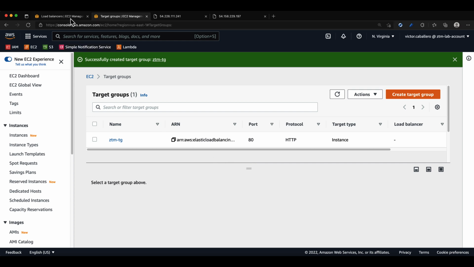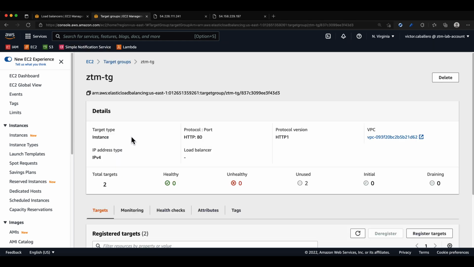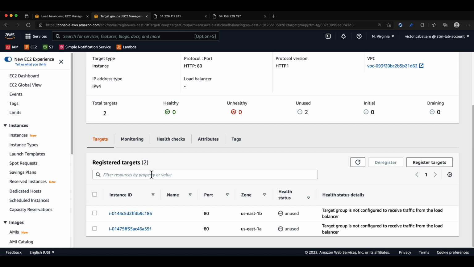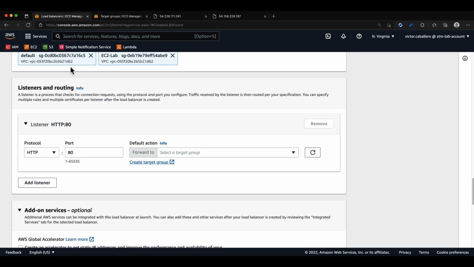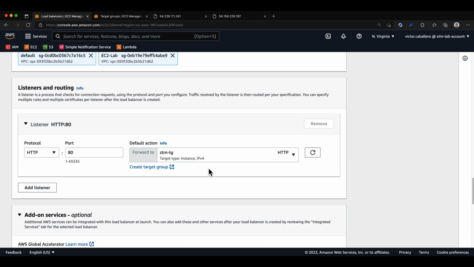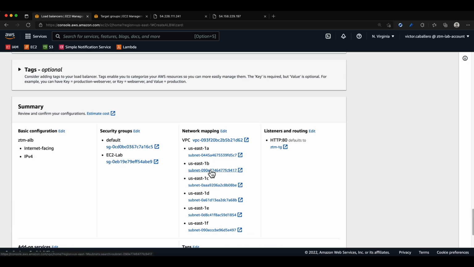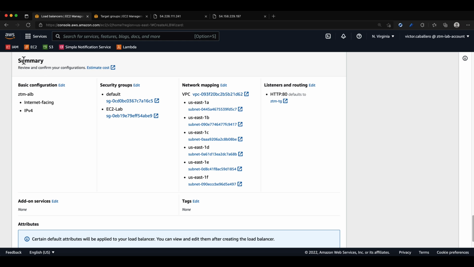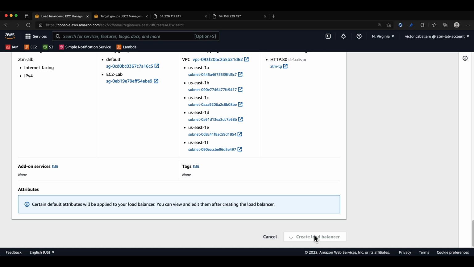We can then click on our target group and then click on the Targets tab, which should display both of our EC2 instances. Under this tab, we could also choose to register more targets if we wanted to in the future. We can now go back to our Application Load Balancer tab and click on the refresh icon to see our ZTM-TG target group. We can then scroll down and see a summary of our configuration. Since everything looks good to me, I will click on Create Load Balancer.